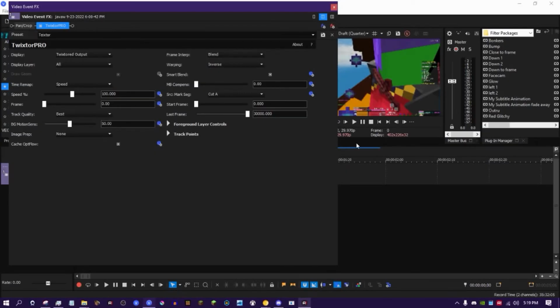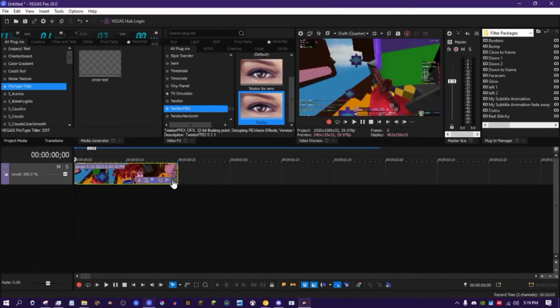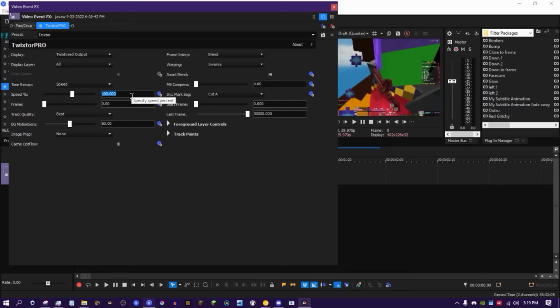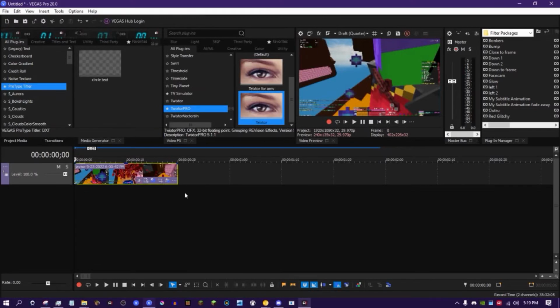Again, this plugin does not affect the track's length, so you might have to do a bit of calculation. I know math, that's how I do it. I'm gonna show you the difference between Twixtor and Vegas Pro Slow Motion plugin.